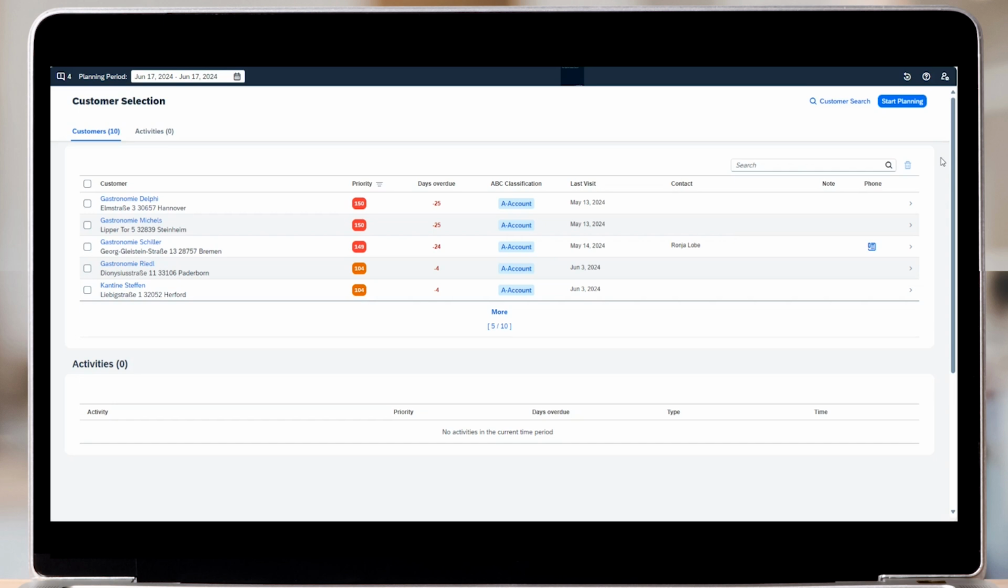maiTour is divided into 3 stages, and it starts with the customer selection. It considers all relevant data of my customers, which are stored in my SAP Sales Cloud. Now I set the planning period. I want to plan for 1 week.